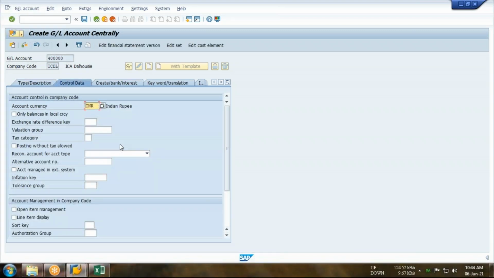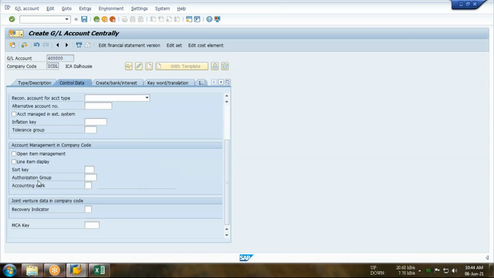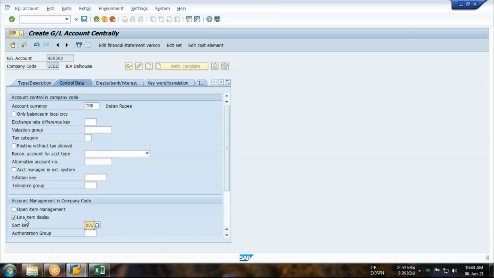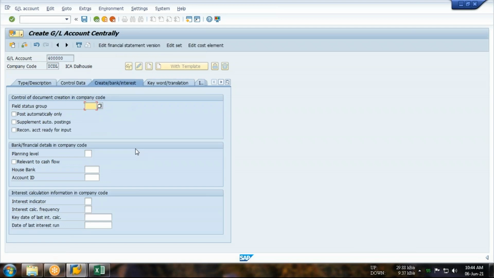In control data, do not activate any tax component. Come to the line item display and short key 001. Okay, it's a simple selection. Line item display, short key. And now come to the create bank interest. So field status group will be G001, and don't forget to click on this: post automatically only. So guys, whenever you are going to configure the discount ledger in SAP, be it discount allowed or be it discount received, you have to select this option, post automatically only. I repeat, guys, you have to select the option post automatically only.